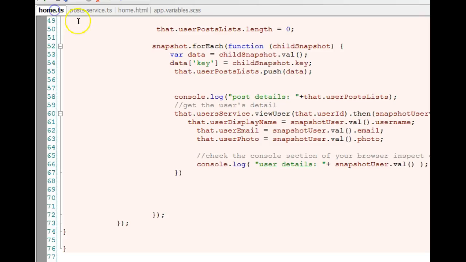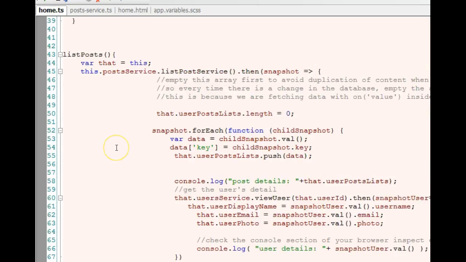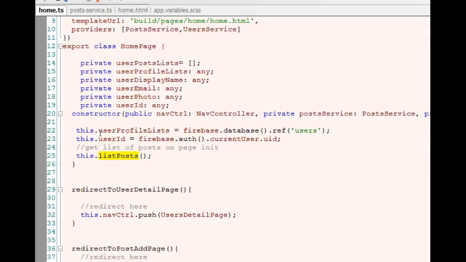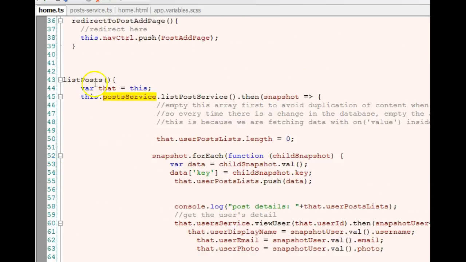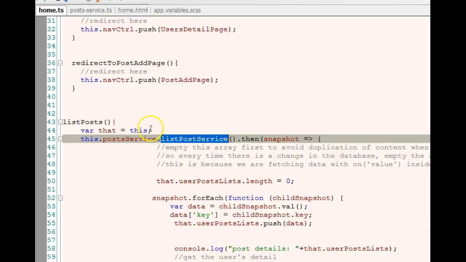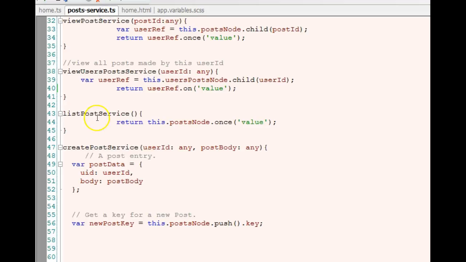And then finally, when you get to your home.ts on list post, remember this is home.ts. We'll first of all import the post service. Here we have the post service. We import it, then we save it as a provider. We declare it in our constructor as this, then we just name it this variable. Then we use this variable right inside the list post method and say this post service, the list post service.